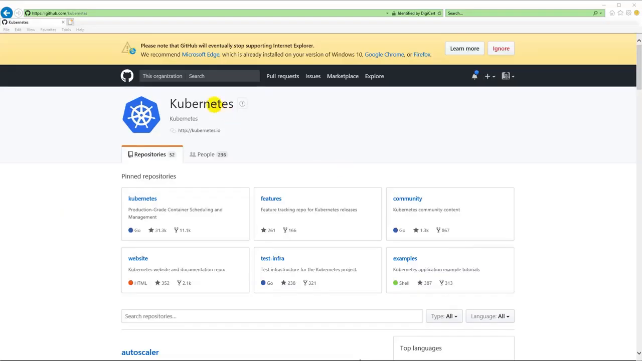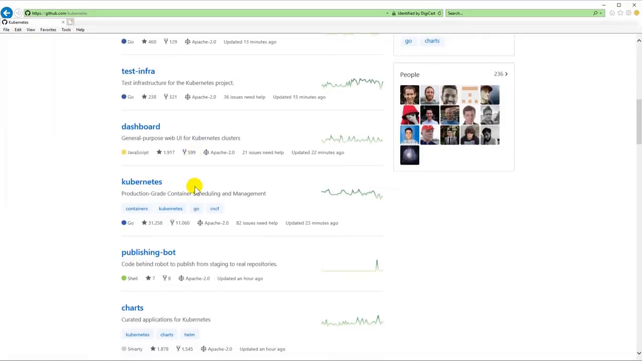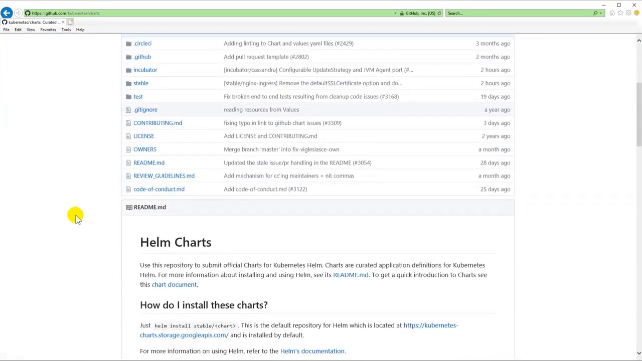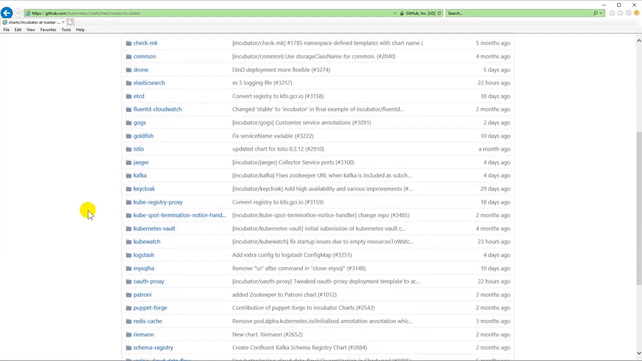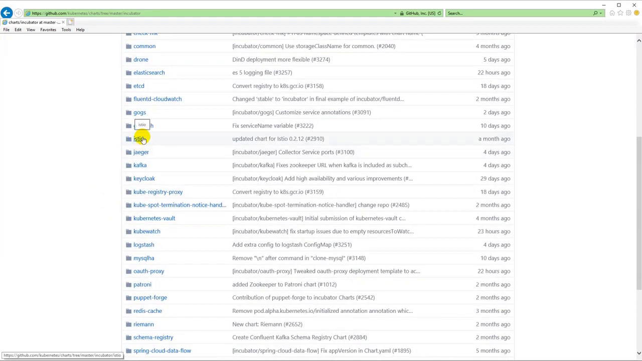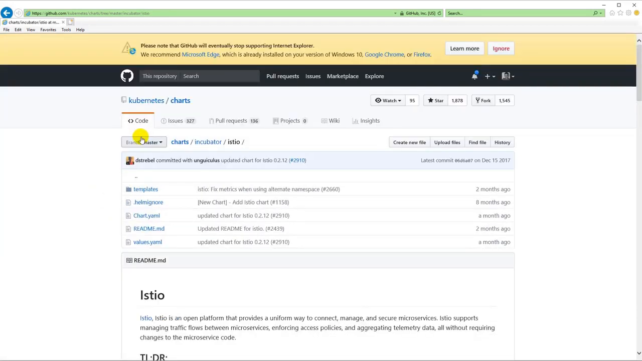To learn a little bit more about what gets deployed here, let's go to the Kubernetes site. Let's go to charts. This is where Helm stores all its information here. We'll go over here to Incubator because that's where Istio can be found. We'll drill down to Istio. We'll notice a few things here.